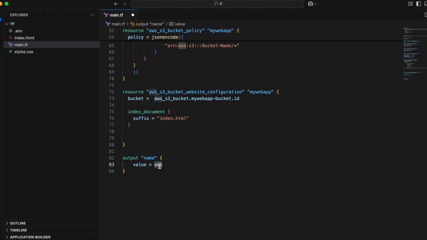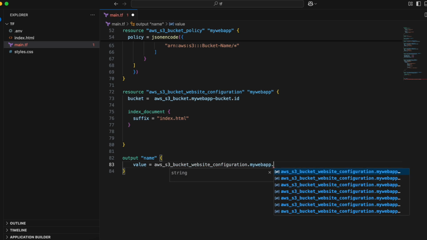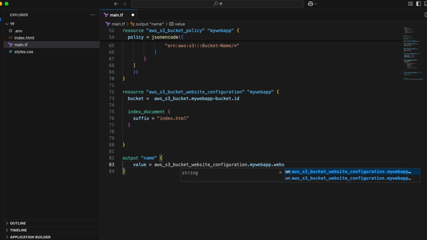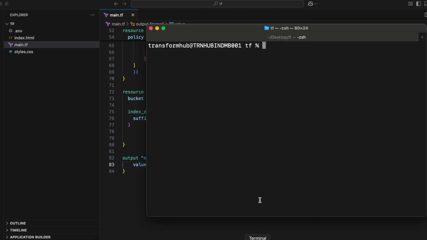So I'll just paste it over here, which we have dot, and here we have, sorry, my web app, right? So this is the name which I have given, my web app dot website endpoint. Okay, so yeah, something like this. Now let's try to do terraform init. Hopefully this works.